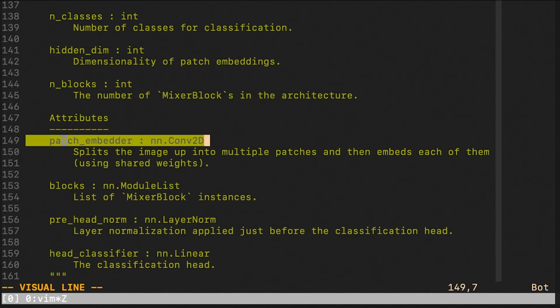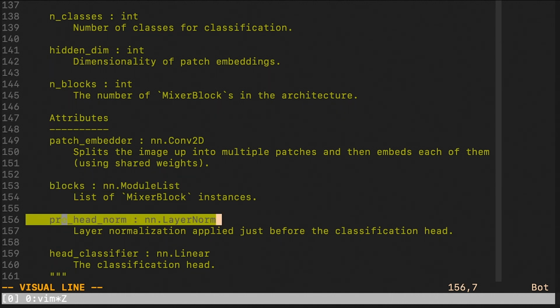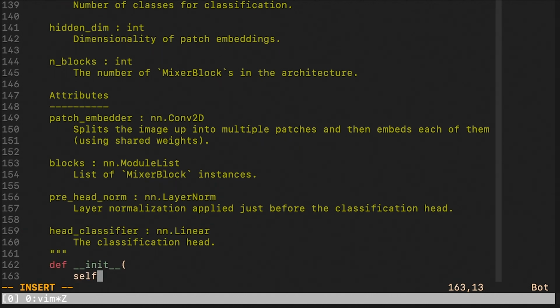Internally, we will have the following object. The first parameter is the patch embedder, and it will be a conv2d module. And it is one way of taking an input image, splitting it up into small patches, and then embedding these patches. Blocks will be a module list holding mixer block instances. We will have one layer norm that will be applied just before the classifier. And finally, we will have the classifier head, which will be just a simple linear module.